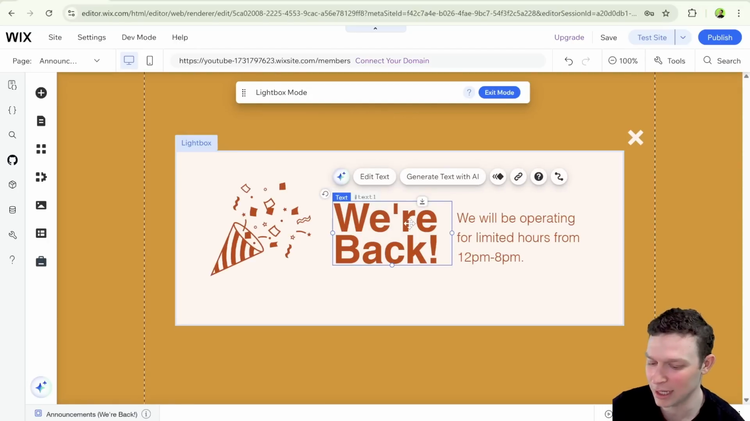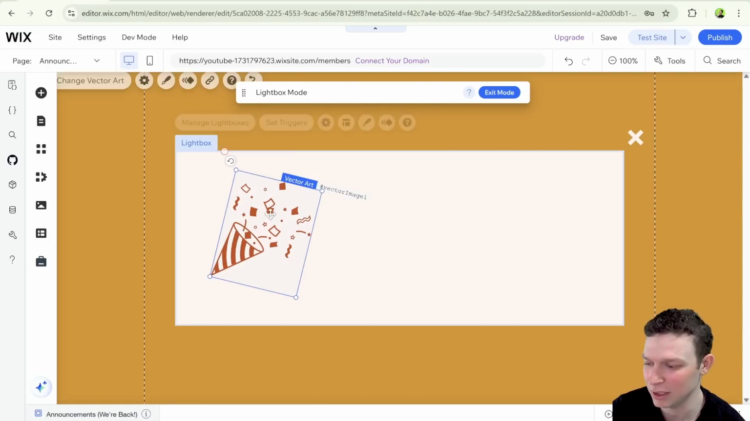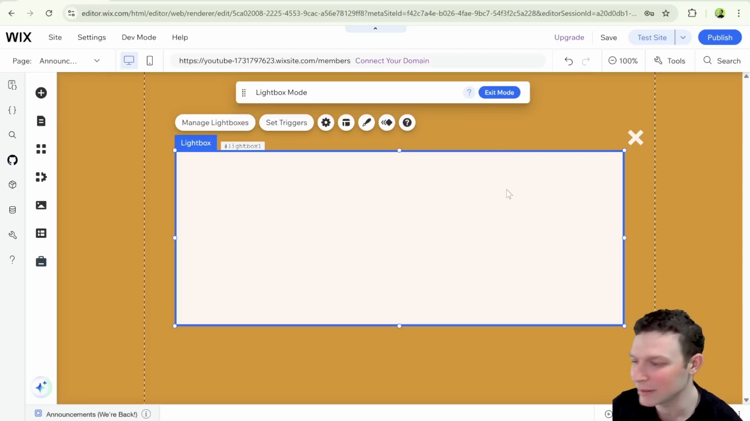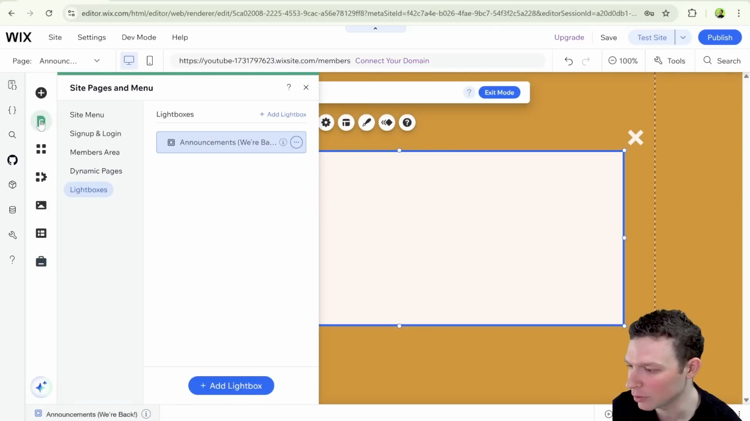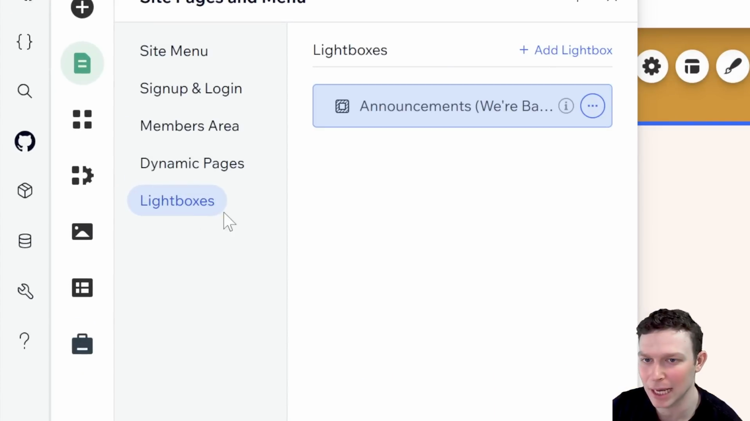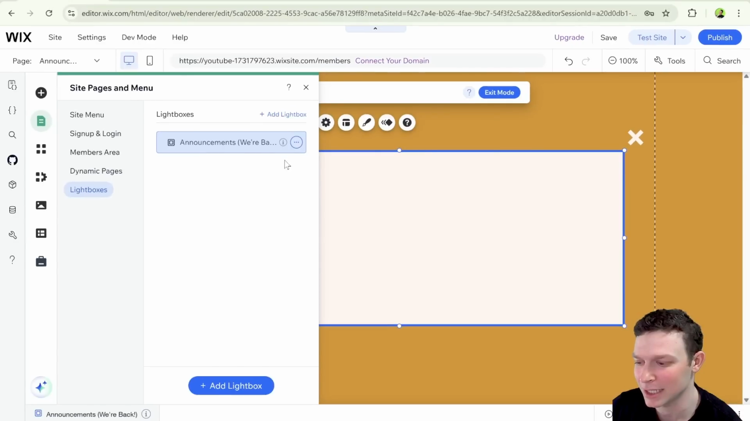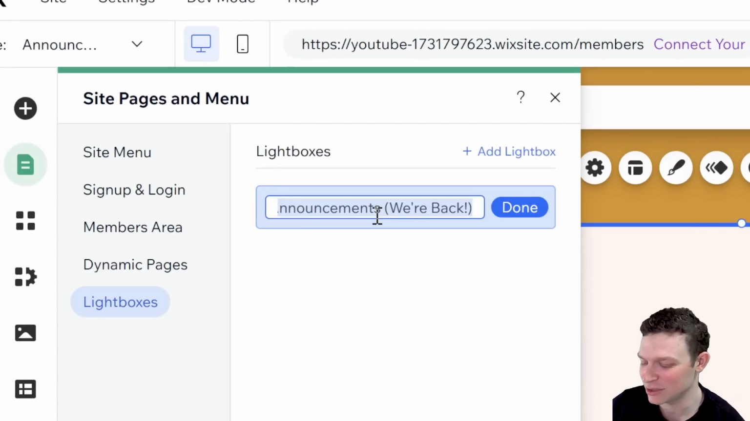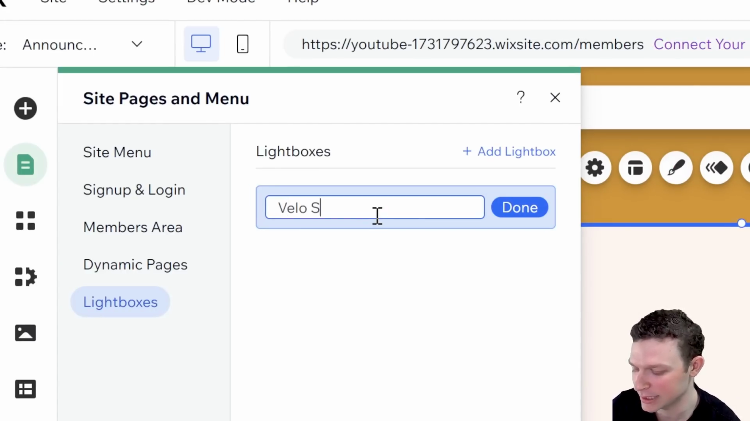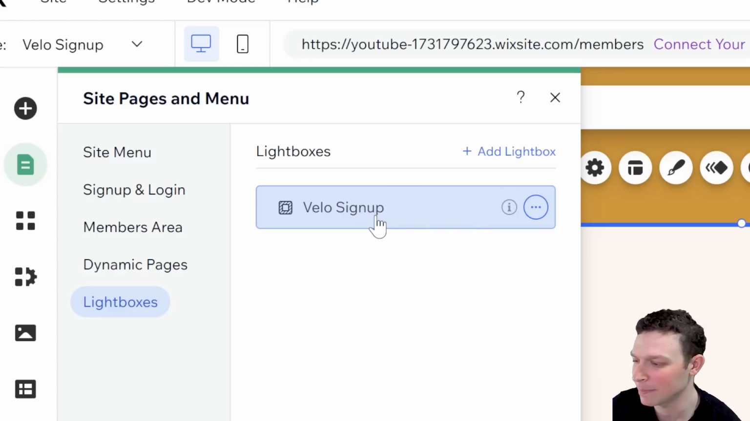And here we're just going to get rid of everything that we have in here. We can leave the orange background. It's not really doing us much harm. And if we go over here into our pages and menus, you can see now this lightbox appears here inside of our lightbox section. I'm just going to rename that because this is not so appropriate. For example, let's just call this our Velo sign up, like that.